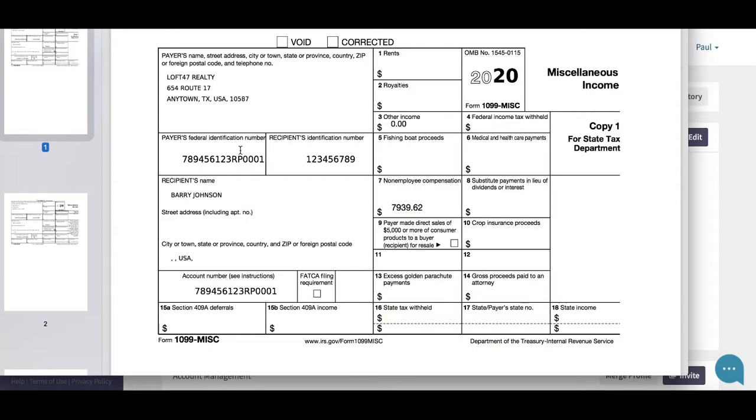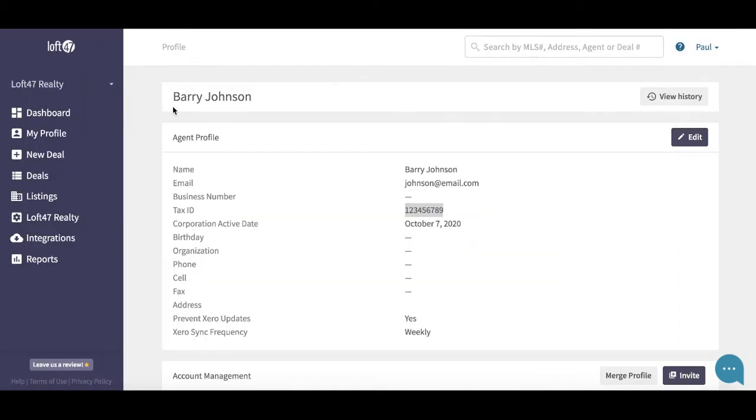So you can see this is a typical 1099 form that's been generated in the system. We've got the payer's federal identification number, which is the brokerage tax ID, and you can see here Barry's tax ID that we entered on his profile has also come through to that 1099. So nice and easy, everything pulls across automatically into that PDF document. So I'm just going to close out of that one.